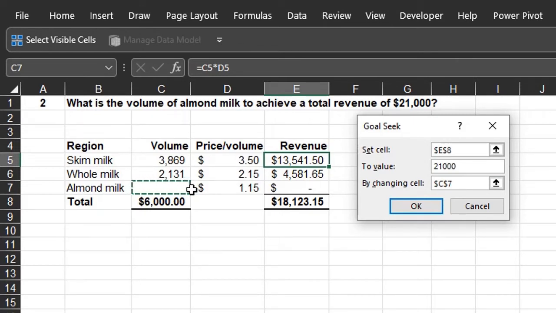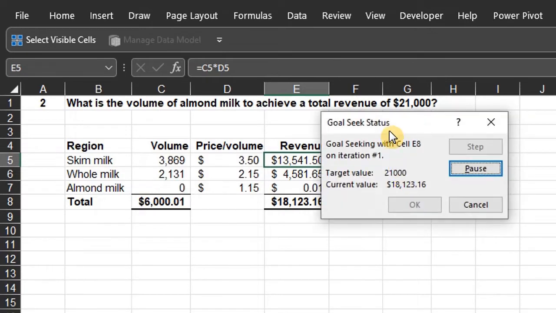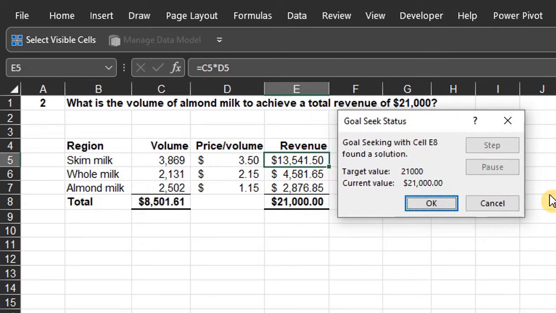That's the volume of almond milk. This cell must contain a hard-coded value or can be blank, as we have here. Click OK. Excel will run the calculation and suggest a solution. Now you can click OK to accept the solution or cancel if the proposed solution is not acceptable.